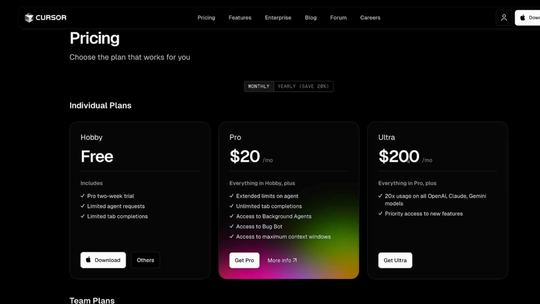Cursor Bugbot is available in Pro and Ultra plans. The pricing depends on your usage. Of course, setting it to run automatically on every pull request will cost more. There is a monthly spending limit specifically for Bugbot usage.